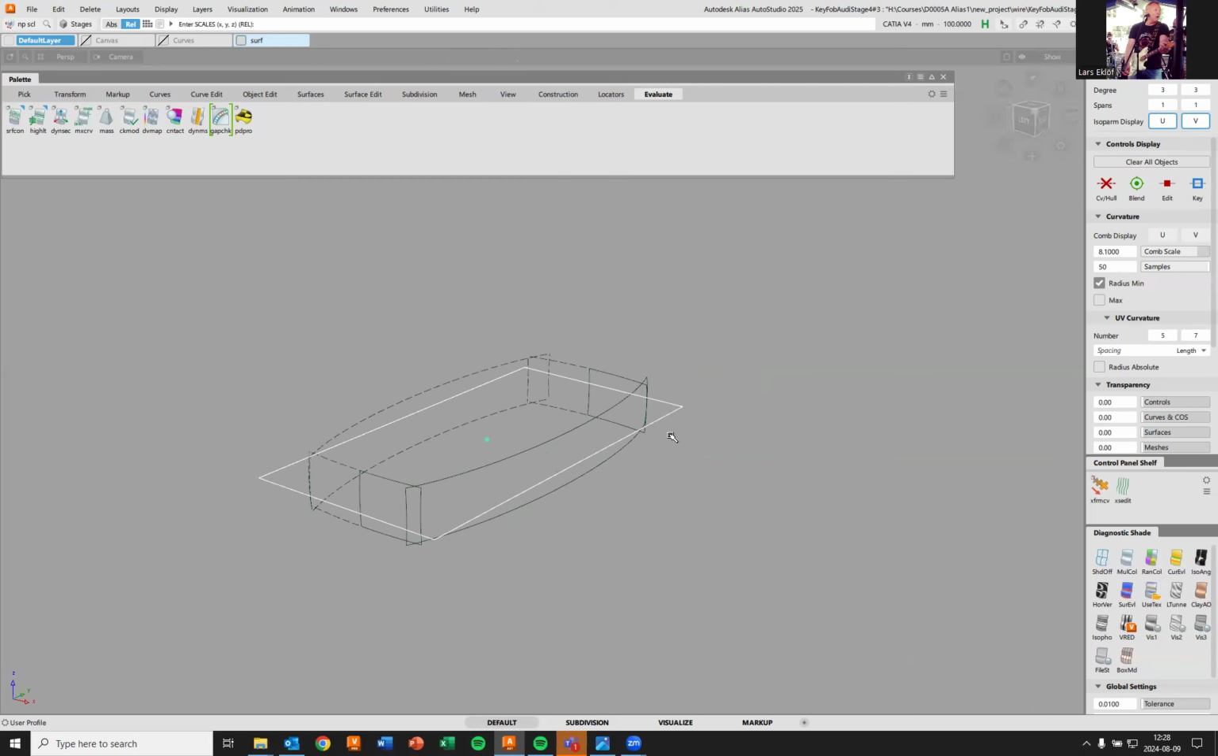And if we then turn on the CV points for this surface, we can see that this is a 3x3 surface. We got 4 CV points in this direction and 4 in that direction. We can see that in the control panel as well. I like to keep the degree of surfaces and curves as low as possible. So we are going to set the U direction to only 3 CV points. Don't forget to hit accept like that.